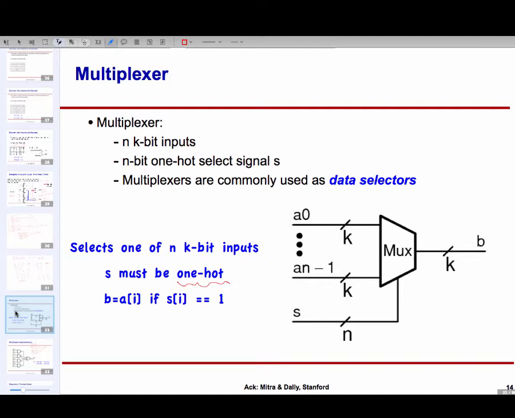The multiplexer in this particular case has n sources, A0 through AN minus 1. Each source is k bits. For example, k is the size of the data. When we say it's a 32-bit processor or a 64-bit processor, this is the k that we are referring to. The Mux's job is to take one of these sources and send that data item to the output. So the output is also k bits. And then I have these control signals, a select control S, which tells me which one of these sources to send to the output. And we encode it in a one-hot fashion.